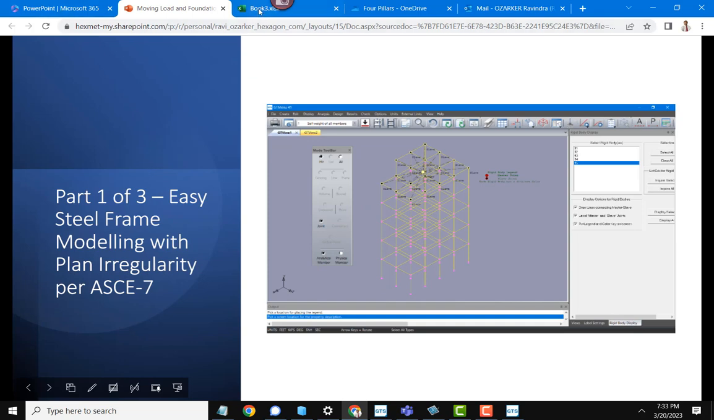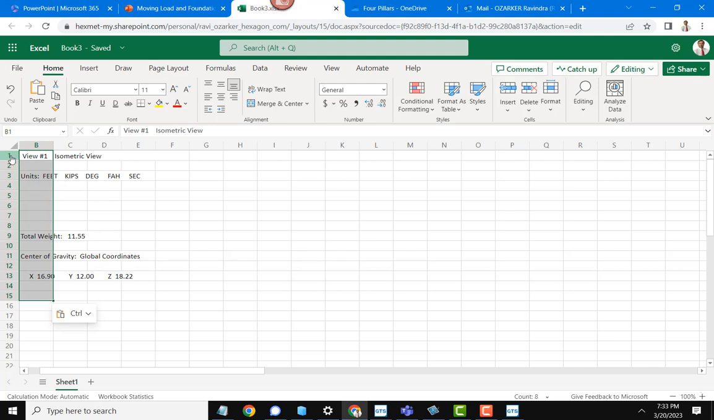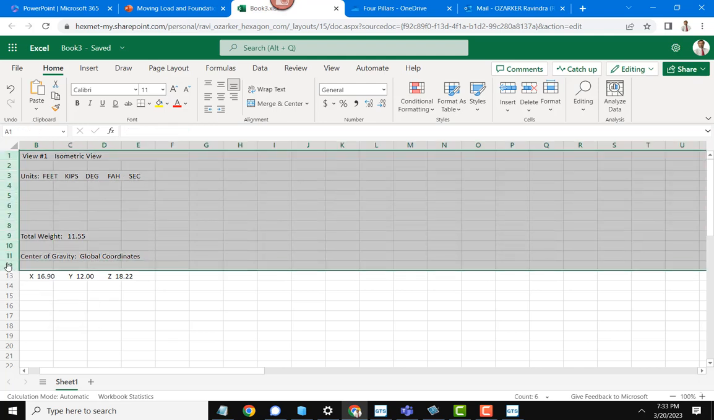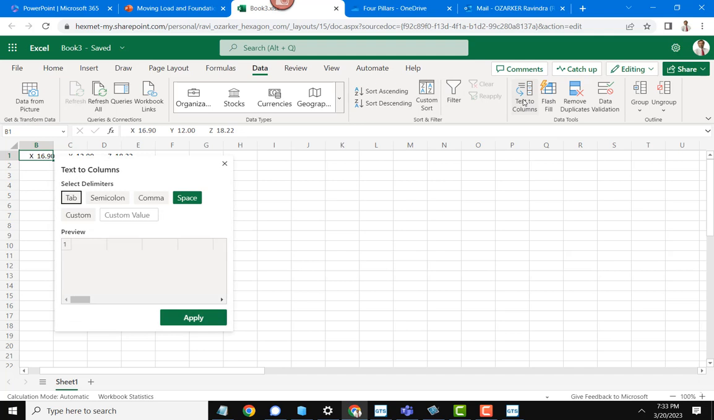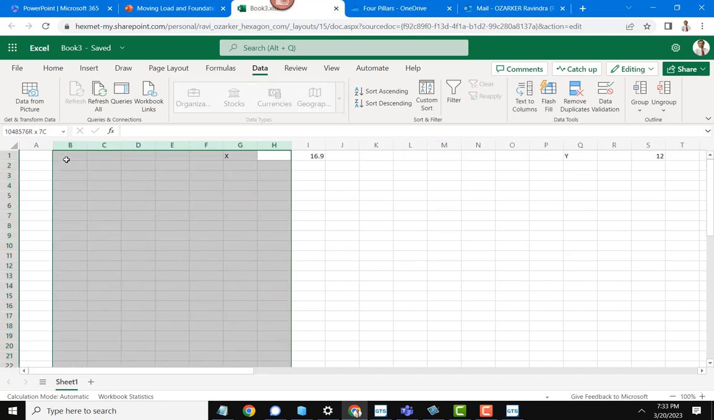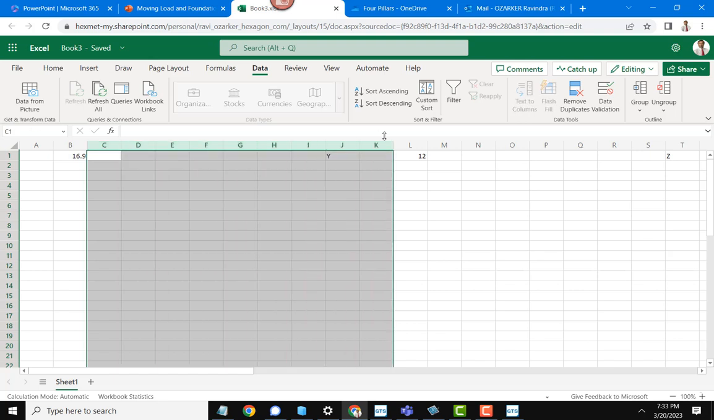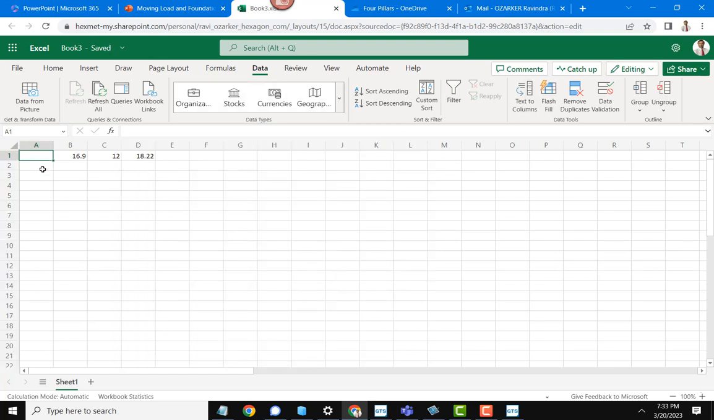And I'm going to go here to my browser and paste those lines. Okay. And I'm just going to do some formatting here to make this look a little bit better. And here I'm going to go to data, text to columns. And what I'm trying to do is basically create an Excel spreadsheet that lists the X, Y, Z coordinates that we have extracted out, which represents the center of mass of that one floor.